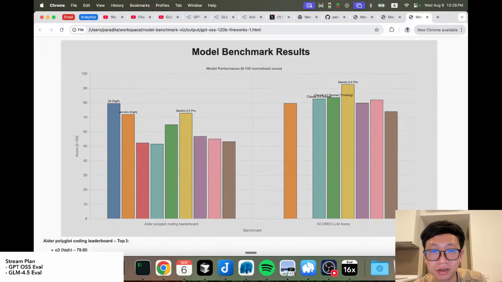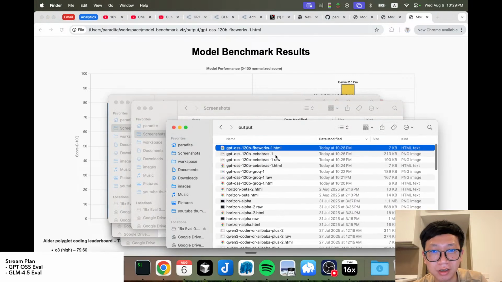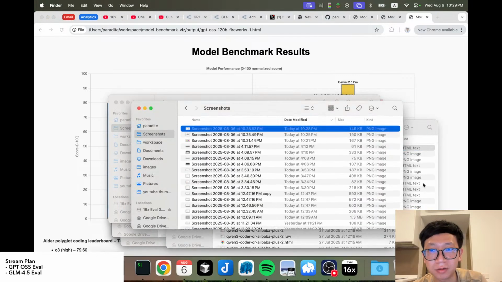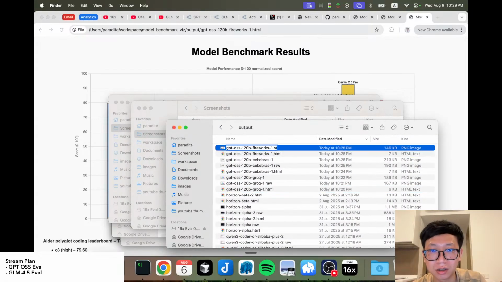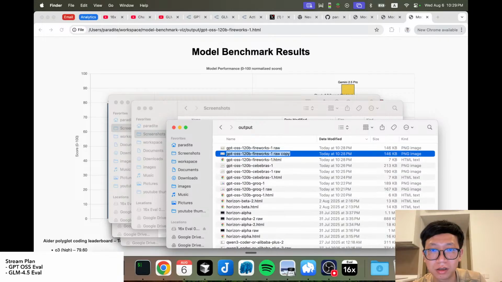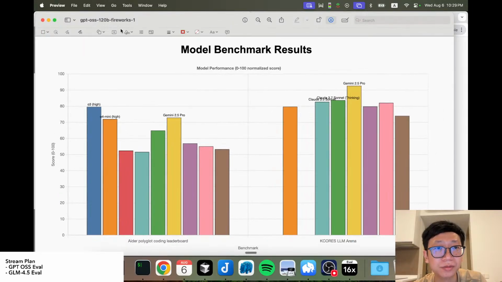I'm not gonna take a screenshot of every one. Never mind, I think I'm just gonna take a screenshot of all 4, at least for the first run. So this is gpt-oss-120b from Fireworks.